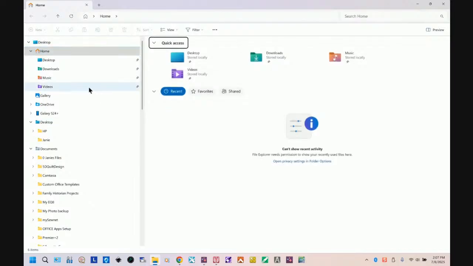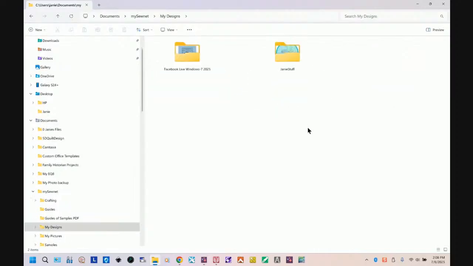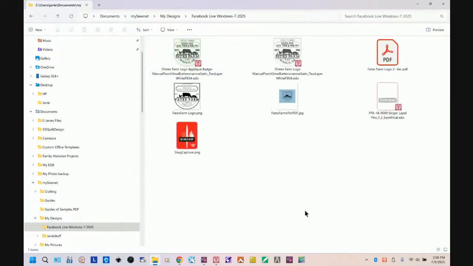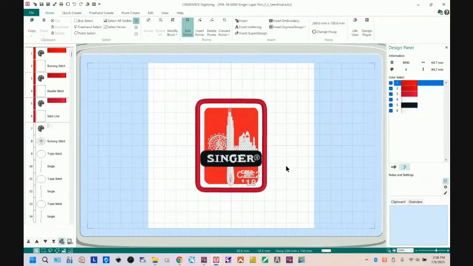And I'm going to go back here and go to mySewnet, and I've staged here some designs, and you can see this one is actually a logo that I digitized for the company at one point in time. This one is very teeny tiny, but I'm going to open it up just so you can see it. So give it a second here. It'll open in the digitizing window.